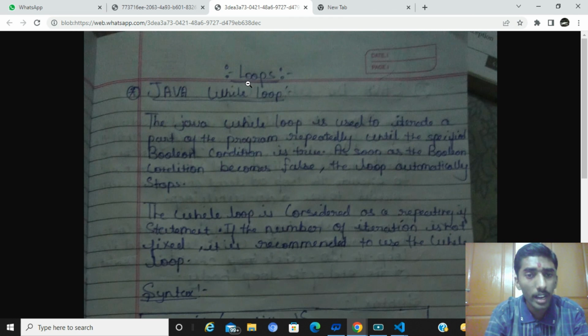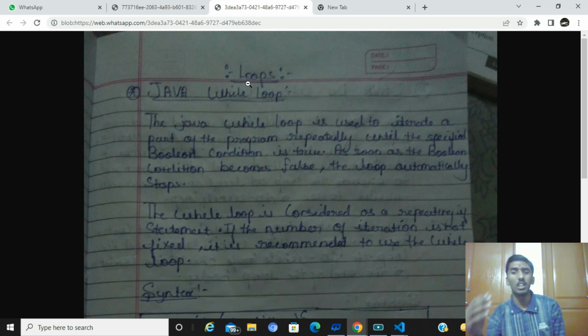That's my handmade notes. Now we'll study what a while loop is. Basically, a Java while loop is used to iterate a part of the program repeatedly until the specified Boolean condition is true. As soon as the Boolean condition becomes false, the loop automatically stops. If the statement is true, then your Boolean condition will show true. If the statement is false, then the loop will automatically stop.